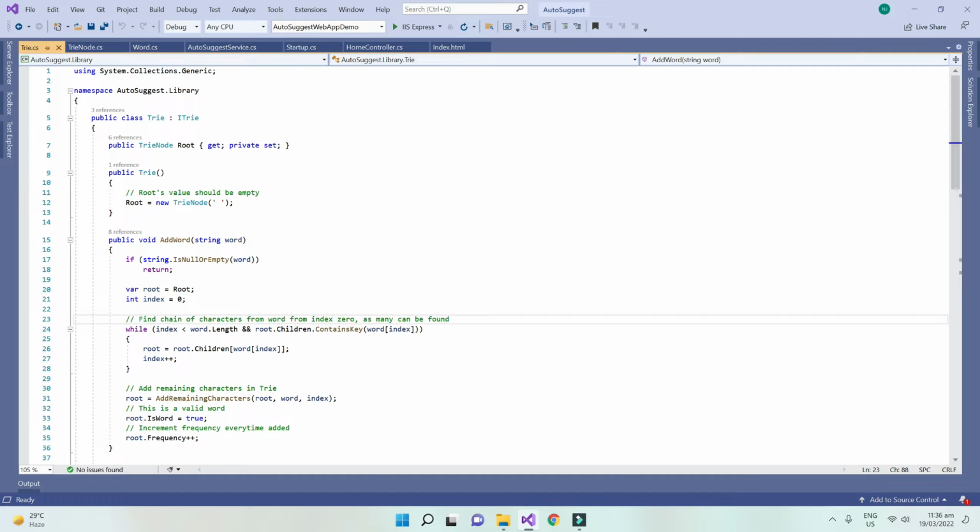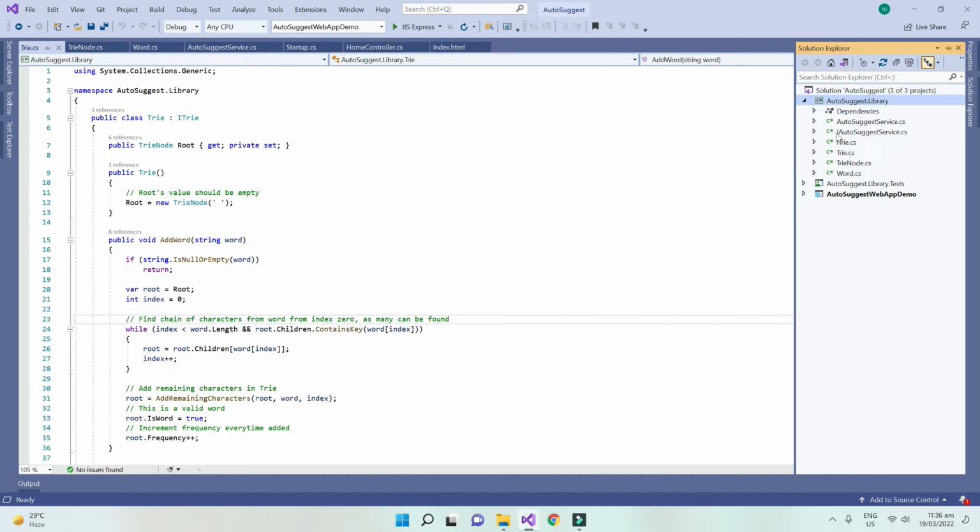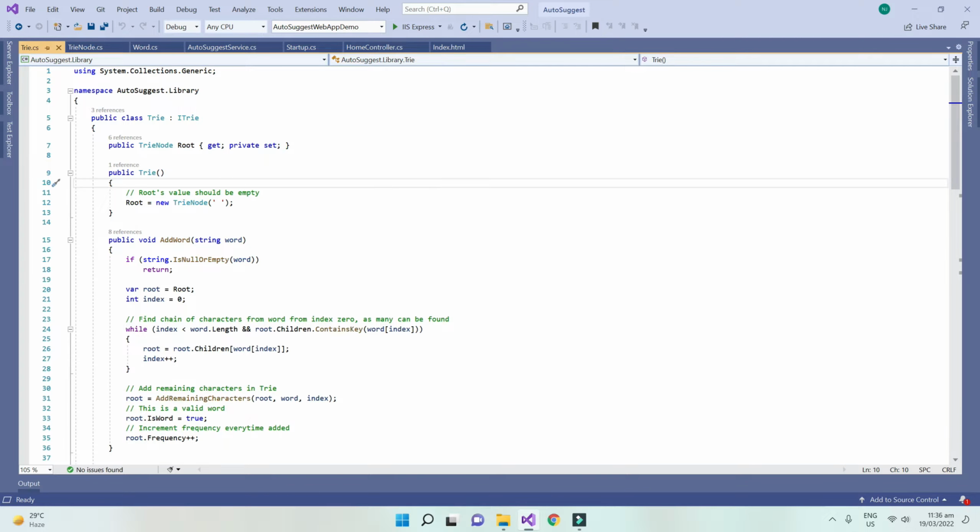Here I have the project solution. So in this solution I have 3 projects added. One is AutoSuggest library. Here I have all the logic of trie and AutoSuggest. Second one is unit tests of this AutoSuggest library, and third one is a web app where we have added reference of this AutoSuggest library and we are using it in this web app. So let's get started. First class I have is the trie class itself.